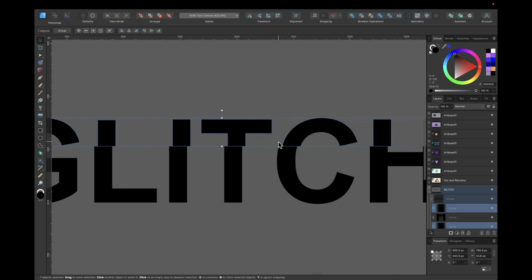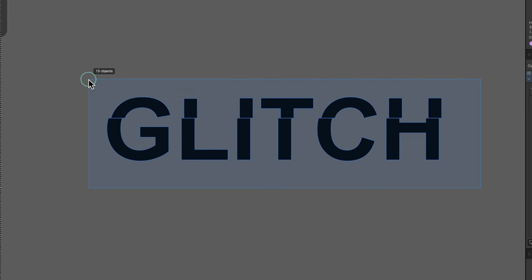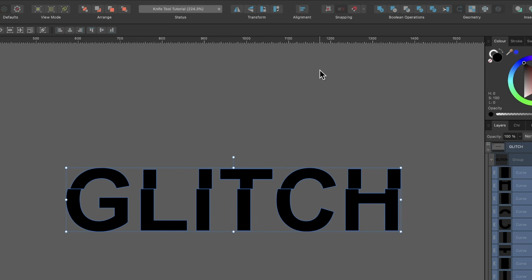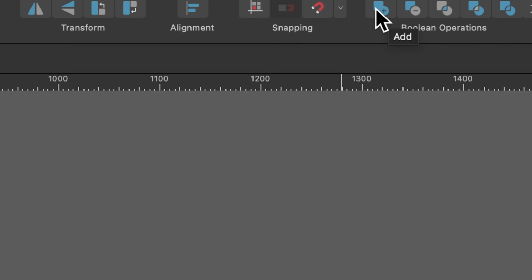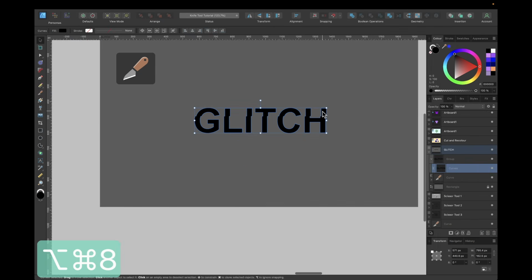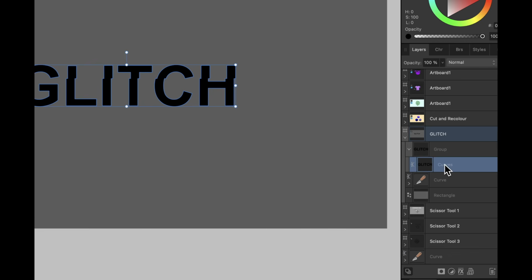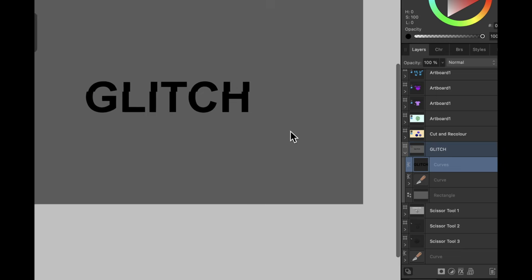That's about right there. And because they're in lots of different layers here, I'm just going to select all of them. And I'm going to go up here to the Boolean operations, and I'm going to click add. And that will put them all in one layer. So if I go down to the layers, you can see there it is. Just curves. I can grab it out of there. That's an empty group now. So that's just one layer, all of that.